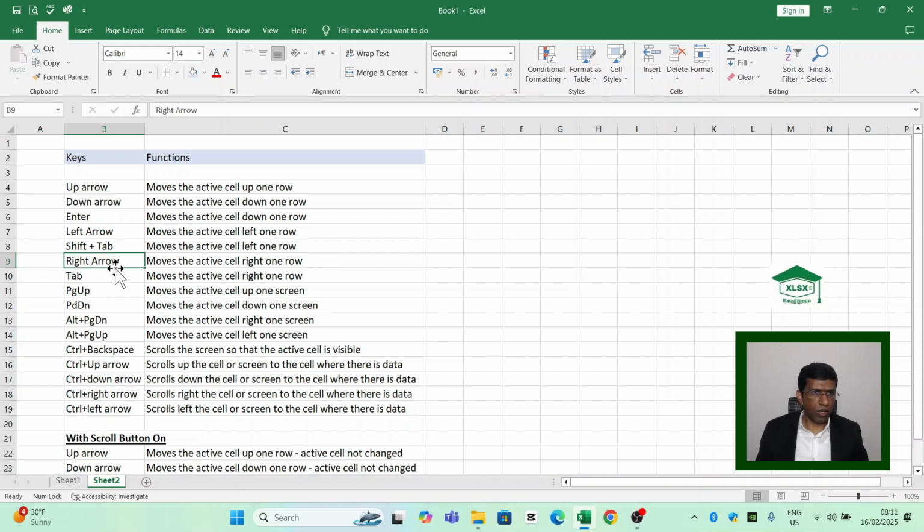When we come to right arrow, it will move one cell to the right side. And the same function is performed by pressing Tab. So I'm pressing Tab, it's moving one cell right. Already as we discussed, page down moves the active cell one screen down, and page up moves the active cell one screen up.